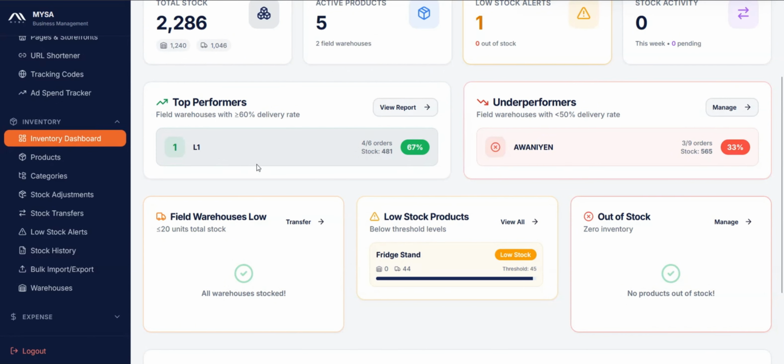So this is under warehouse that is performing. At least this one is saying 6 orders, 4 got delivered. At least that's more than 50%. So that means 60 orders were sent to this warehouse, and 60% was delivered.